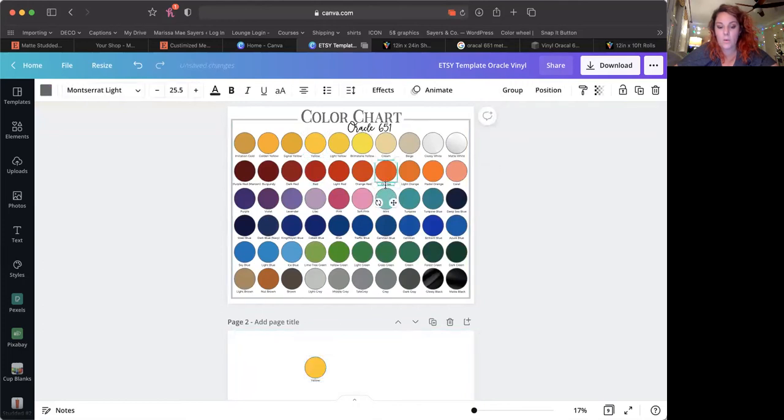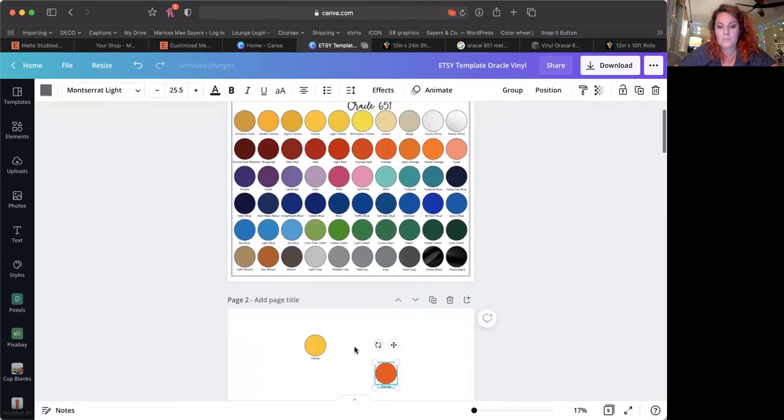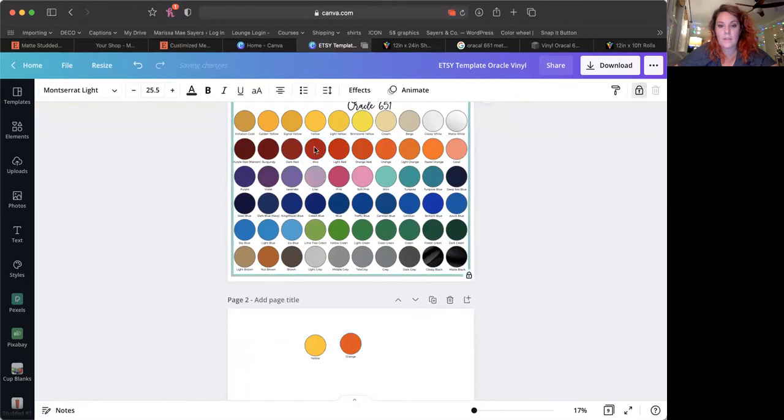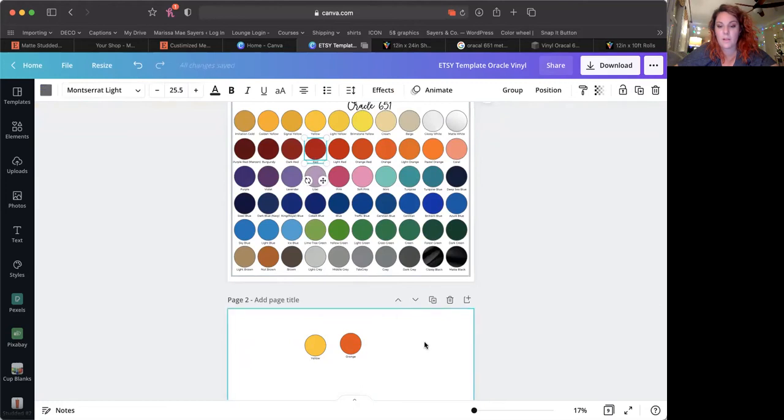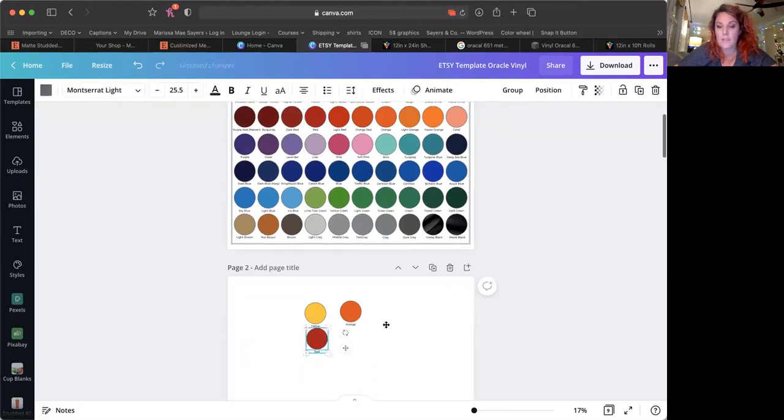Maybe you carry orange, copy, paste. Maybe you carry red. You guys get the idea. You're going to come over here and copy and paste whatever colors that you carry. And then you can space them out. You can make them bigger. You can change the font if you want.